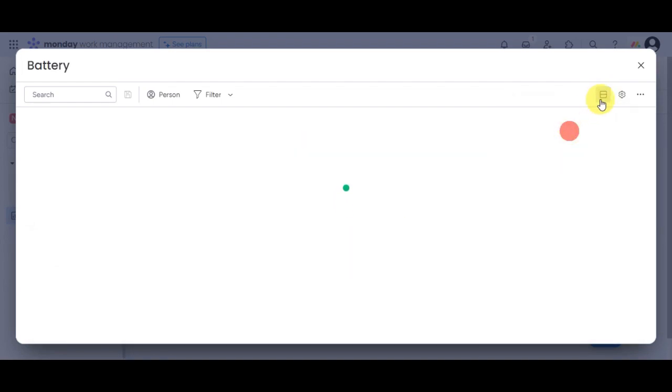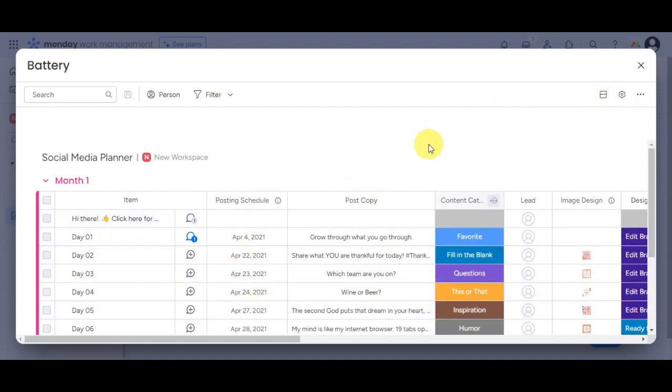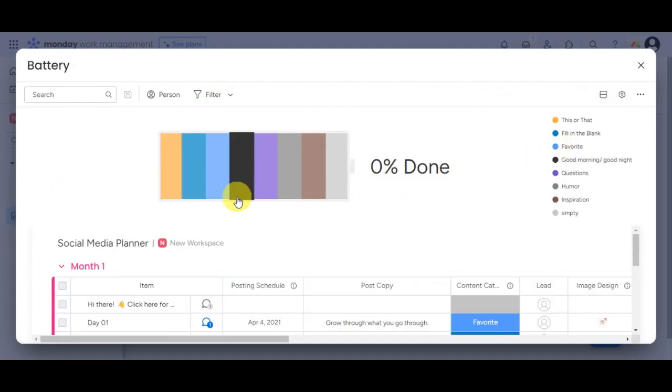We have it on table as well. So this is what the table looks like. We have this on our board. And this is actually what it looks like in the split mode. We have the battery together with the board or the table type.